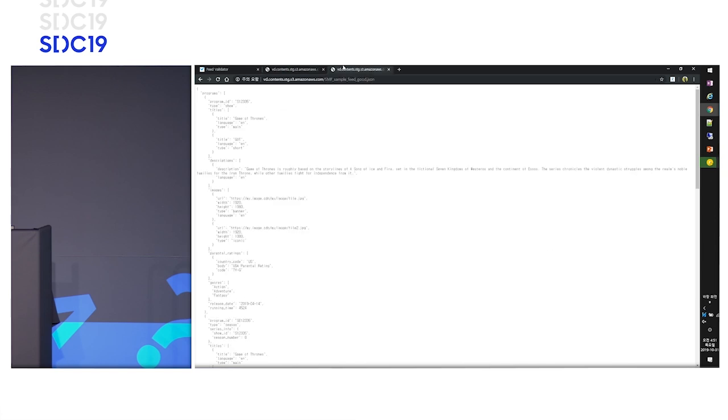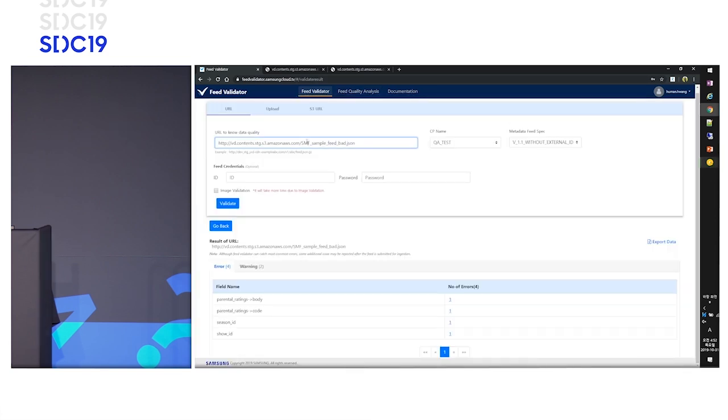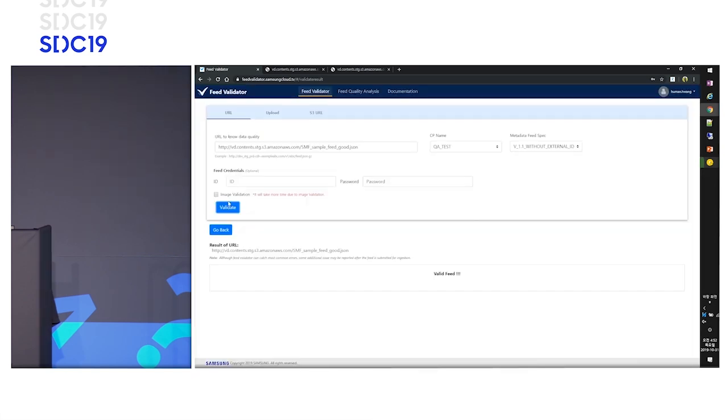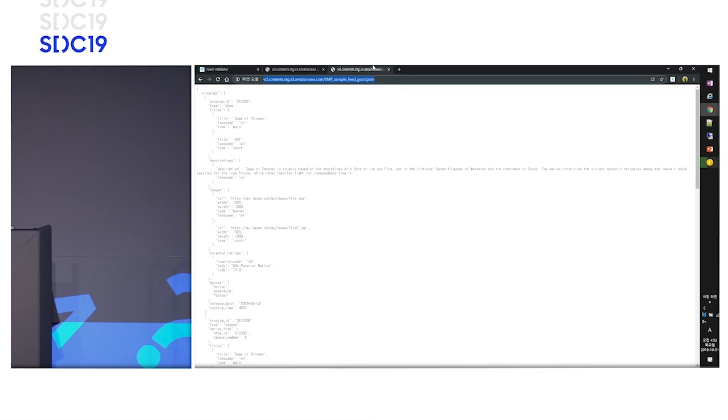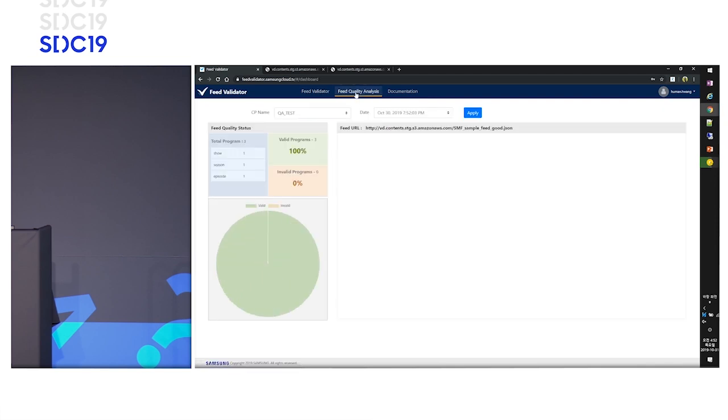I prepared the fixed version of this file. Let me check it again. Okay. It shows that the whole file is following our spec well. Also, you can check the statistics of the checked data. This is the result of the good file.